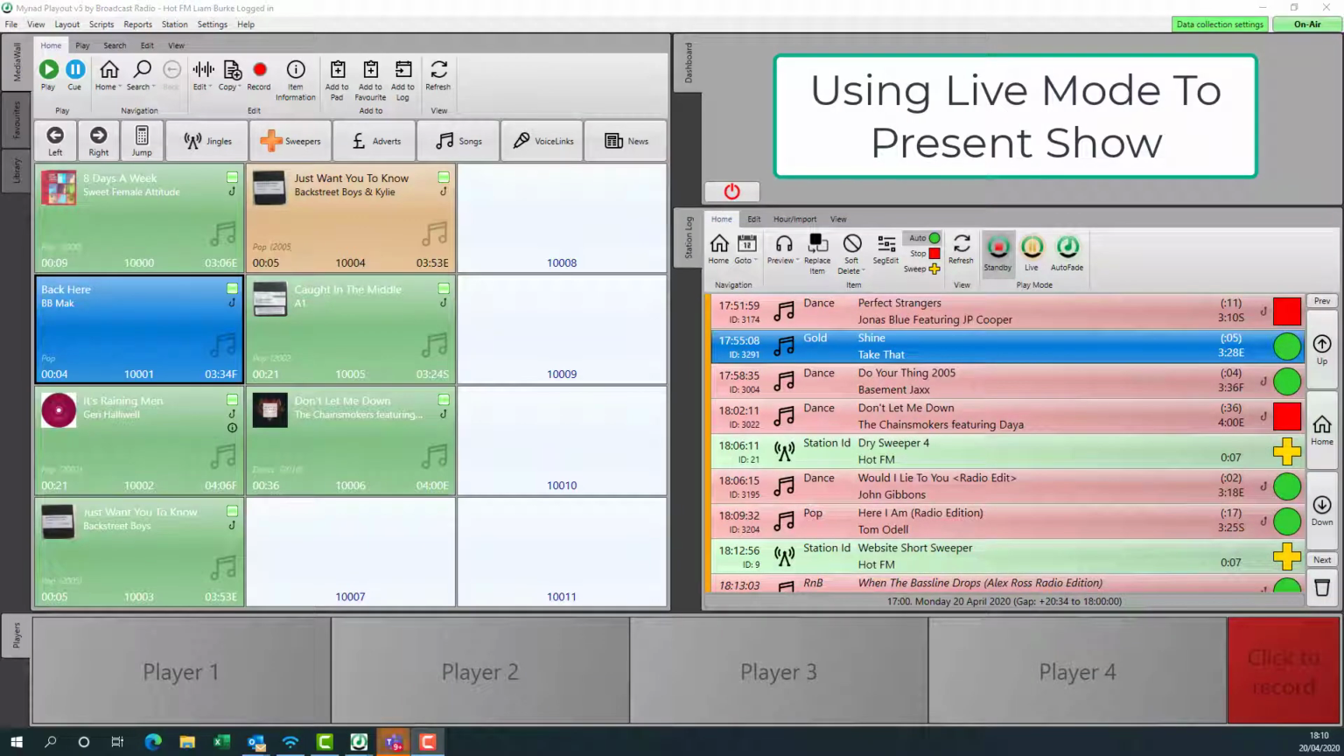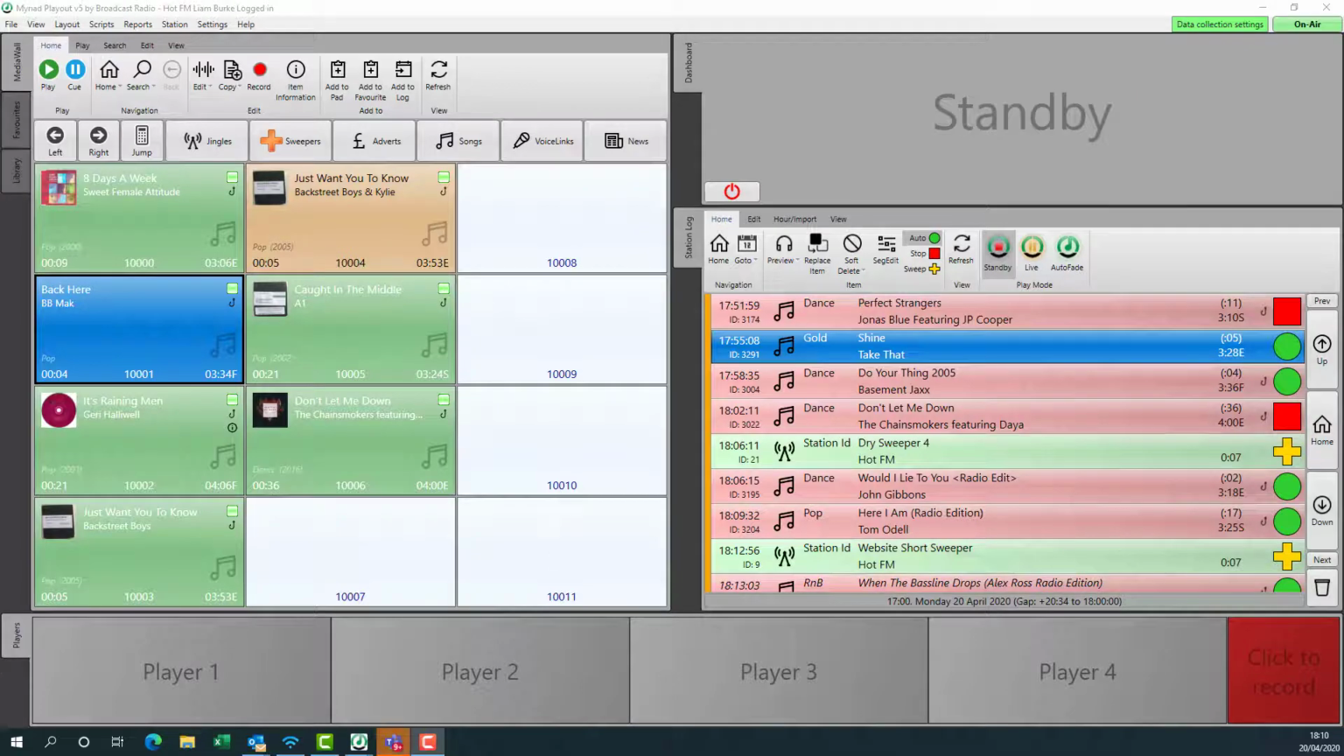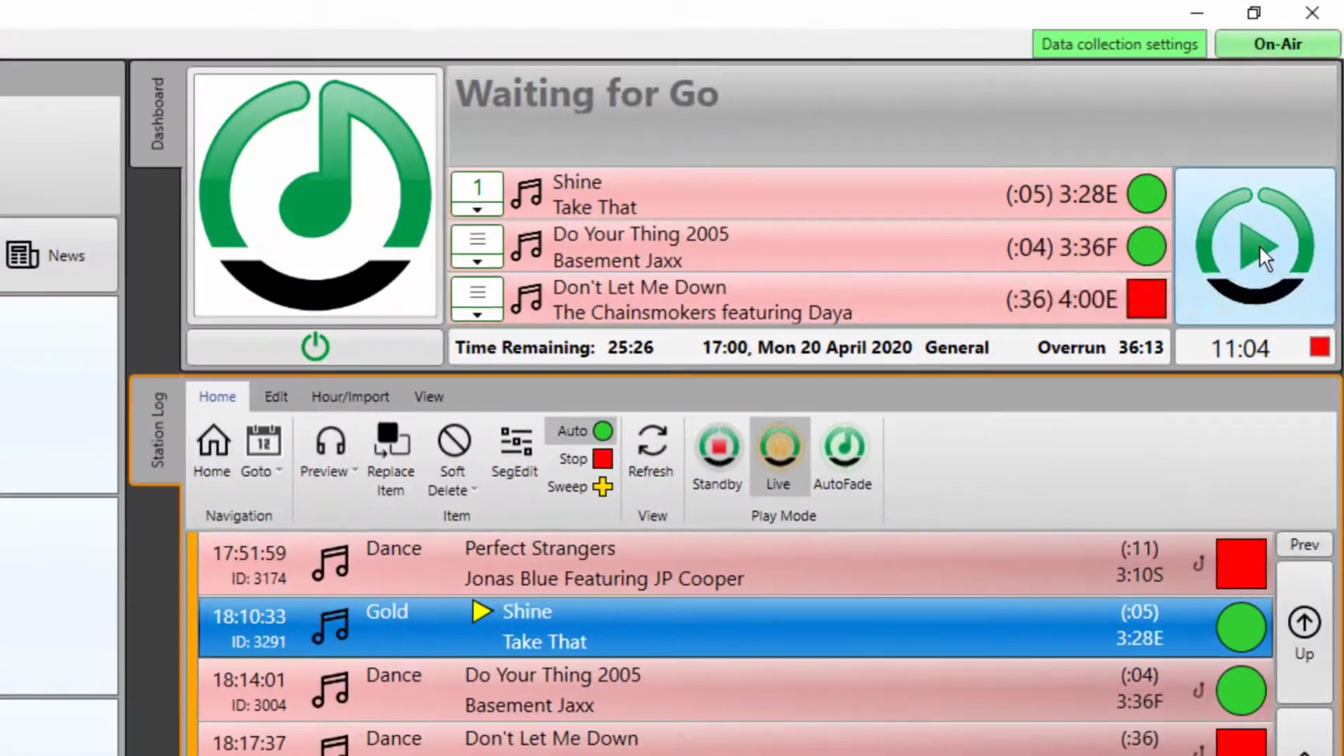Now let's take a look at how you can use live mode to present a live radio show. First thing to do is pop it into live mode. As you can see, it's queued the first item into player 1 and is waiting for a go. You can also see that Take That has a 5-second intro, so when we press go, we get a countdown for 5 seconds, which as a radio presenter, we can talk over.